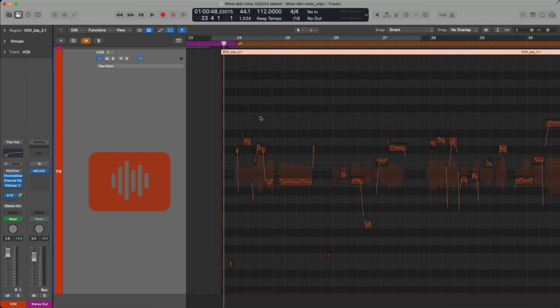And you can edit with Flex Pitch right in this view. Just by clicking, holding, and dragging on one of these blocks, we can change the pitching of this performance. As well, if you hover your mouse over any one of these handles around a note, you can fine-tune specific aspects of each note.